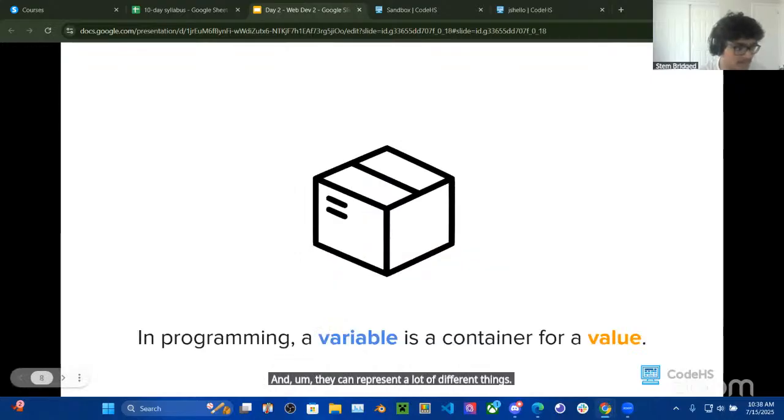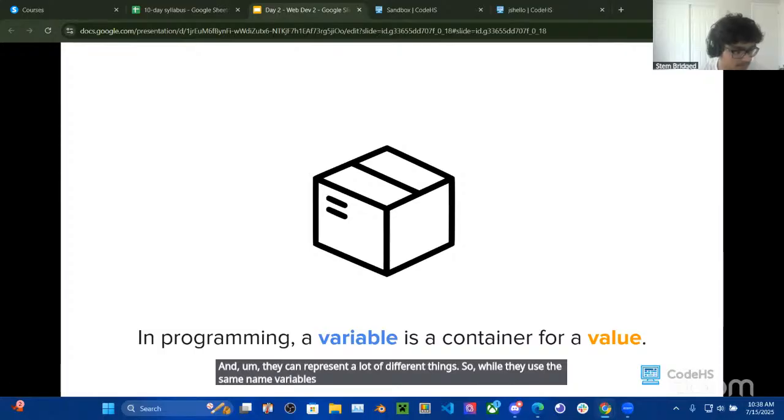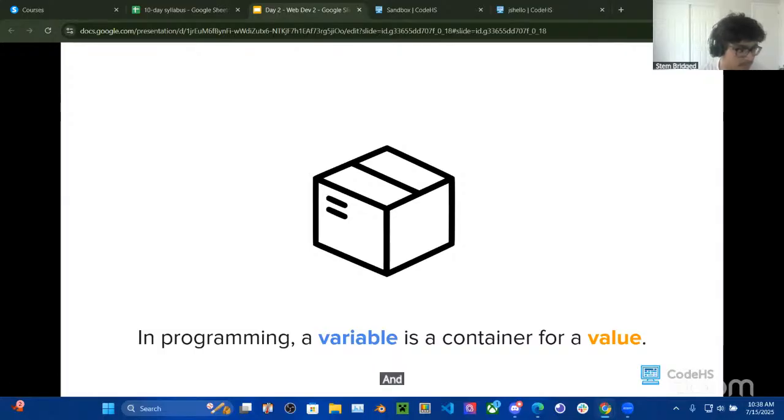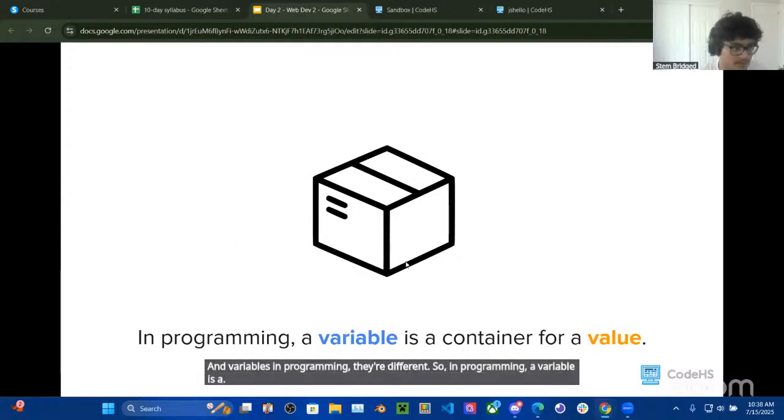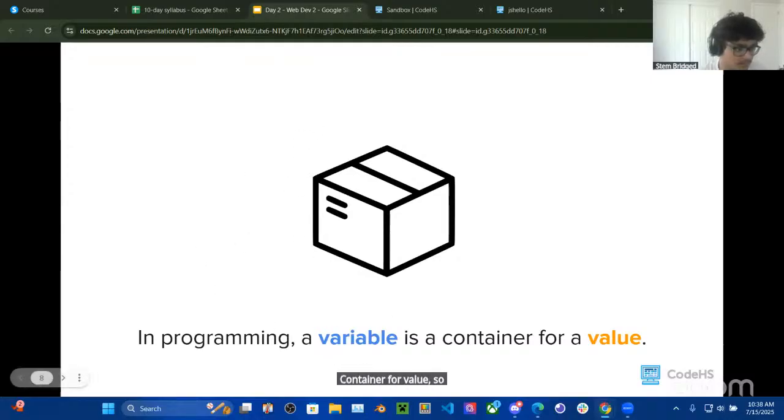While they use the same name, variables in algebra and variables in programming are different. In programming, a variable is a container for a value. So you can think of the variable as a box.